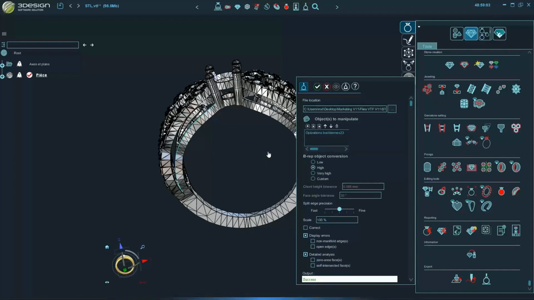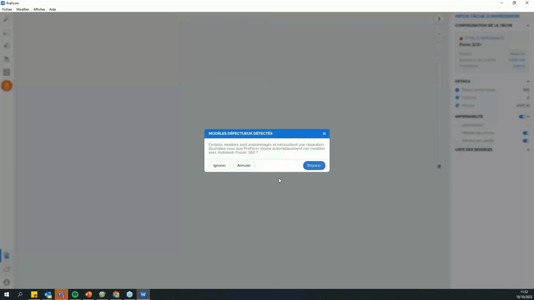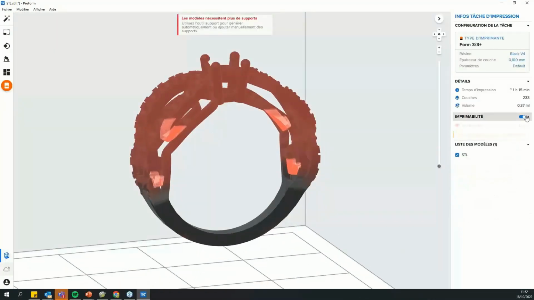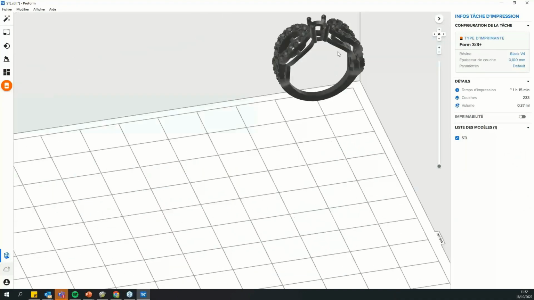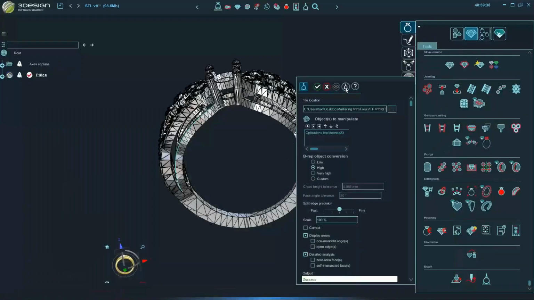So for example, I linked Preform software for Formlabs printers, and directly the software will be opened with my STL inside. So we kept these options, which is also really useful when you don't want to navigate in your computer and you want to stay in your solution 3Design, and you want to directly have your printing directly in your software. So it is an option we have in 3Design there.